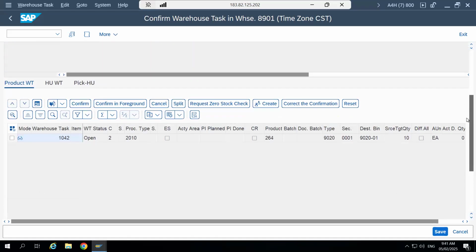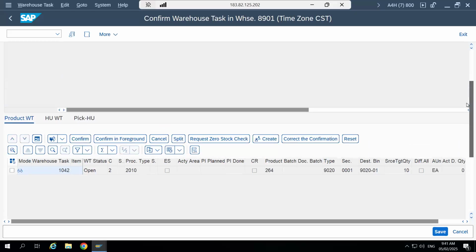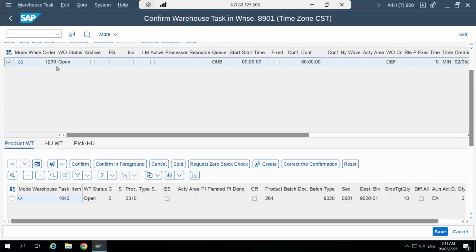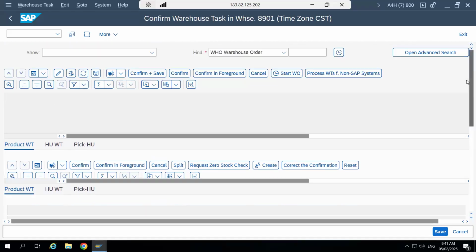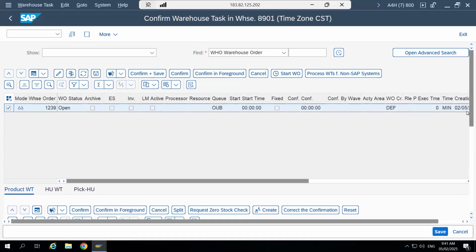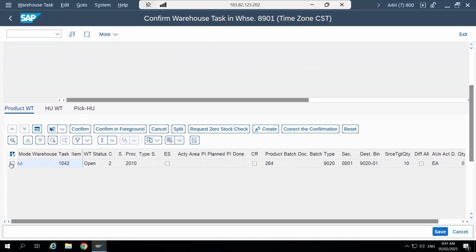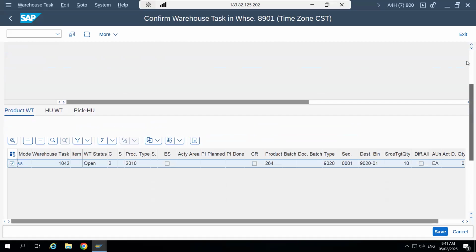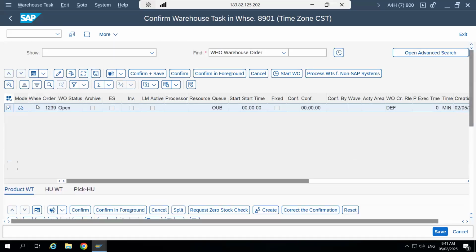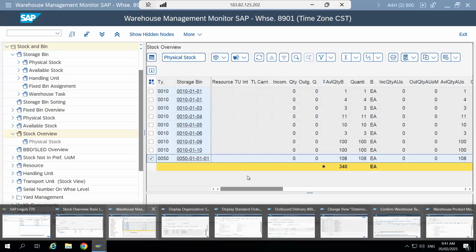So the warehouse task was created and assigned to this particular warehouse order, right? We can confirm at the warehouse order level, so all the warehouse tasks within the warehouse order will be confirmed, or we can confirm at the warehouse task level. Now I'm confirming at warehouse order level. So confirm plus save. Before we confirm, let's check the status.